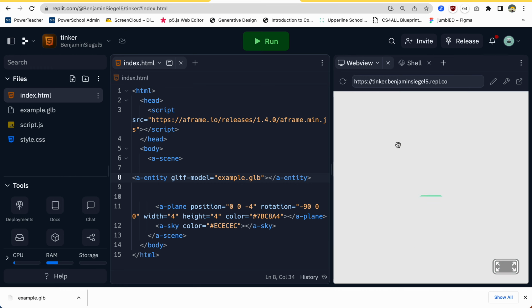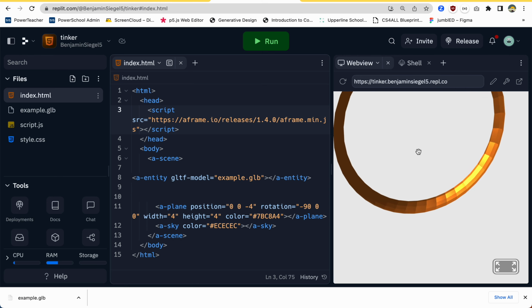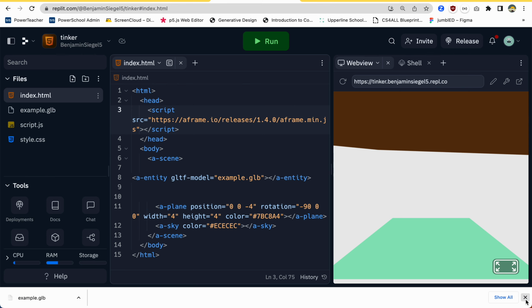And you'll see here, if you go far enough out, you can see that it's actually all the way up here. It's massive, right? And that's kind of not what I want to happen. So, these Tinkercad models, they import huge.